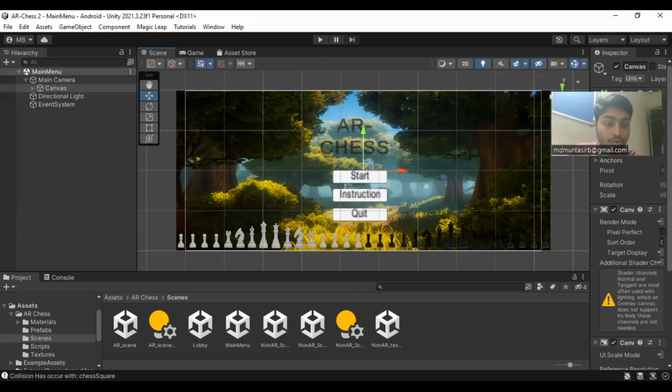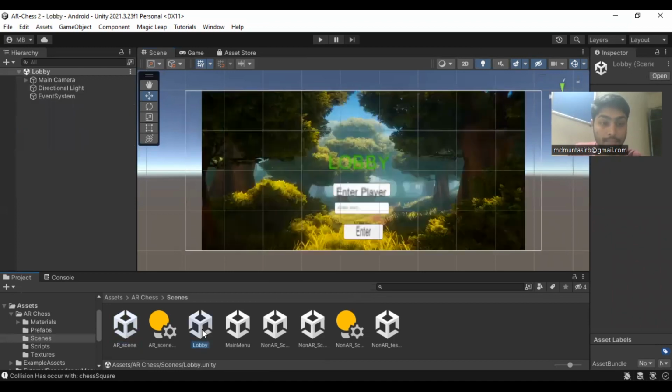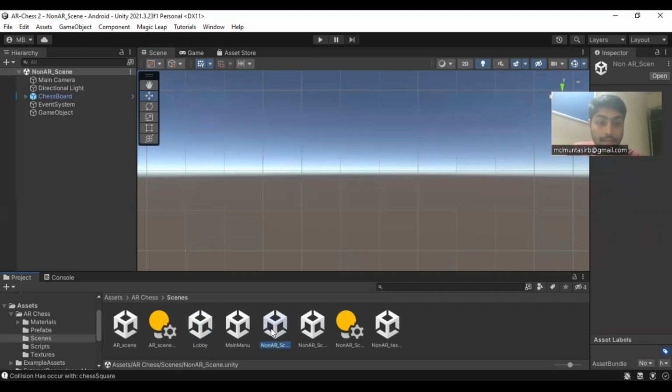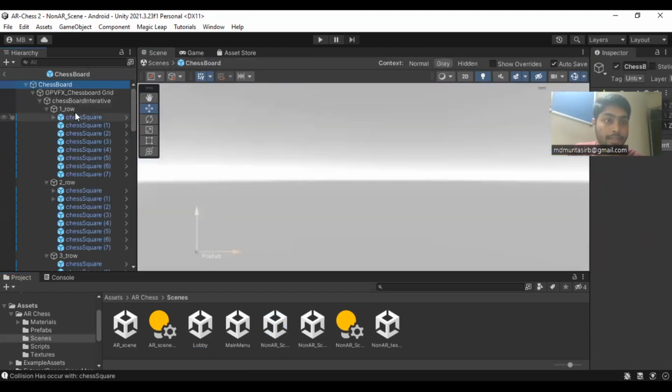So that's the main menu. Then secondly, I'll go through the AR scene, which is for deployment on Android systems. Then I have the lobby, where the multiplayer functionality will work. In the lobby, the player can enter their player name and player ID, and click the enter button to play a multiplayer game. And then the main thing is the chessboard. In the first demo I have implemented the chessboard.